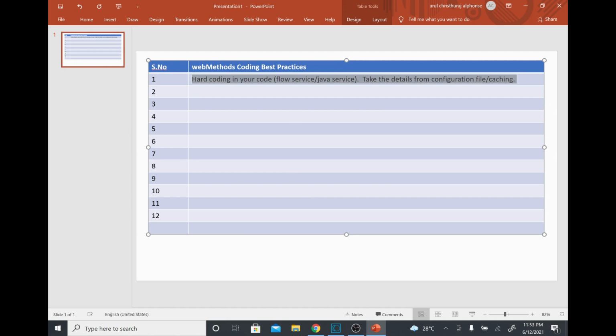I have just written that one: avoid hard coding in your code, take the details from configuration. So that is the first one.